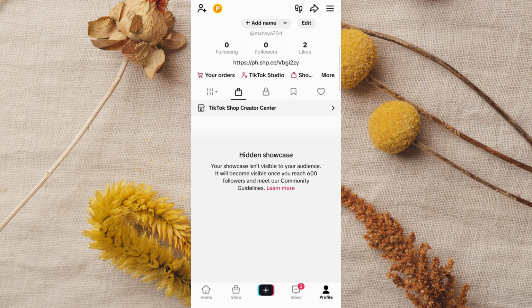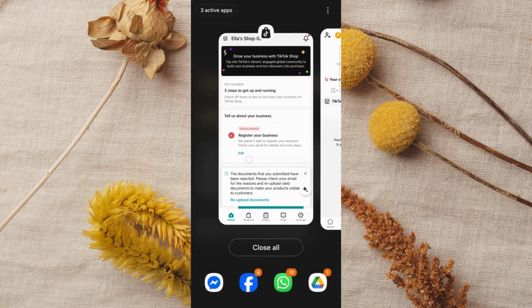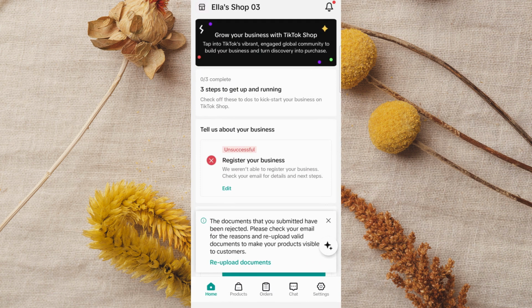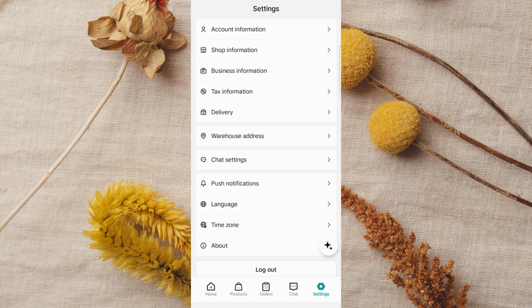Now, open the TikTok Seller app. This is where your shop settings live, and it's the control center for syncing your product catalog with your TikTok profile. Once you're in the Seller app, look for Settings. It's usually in the bottom navigation or under your profile icon, depending on your version of the app.